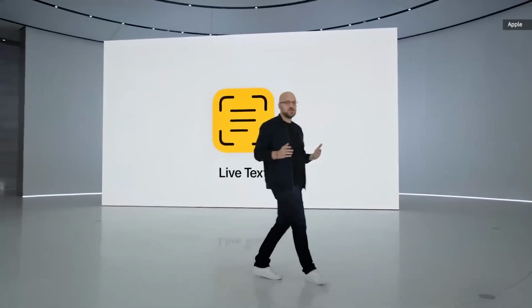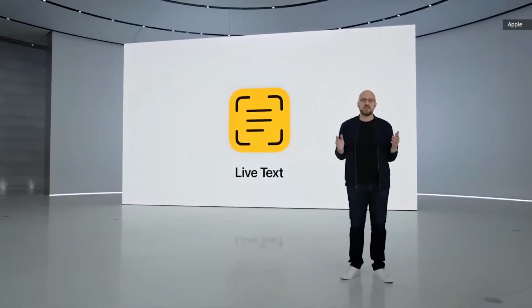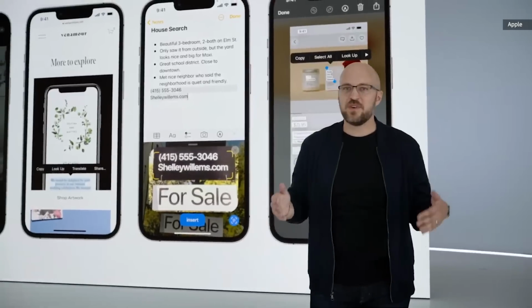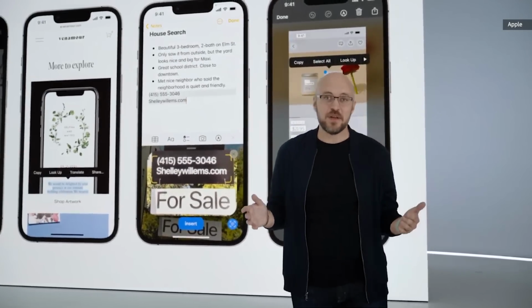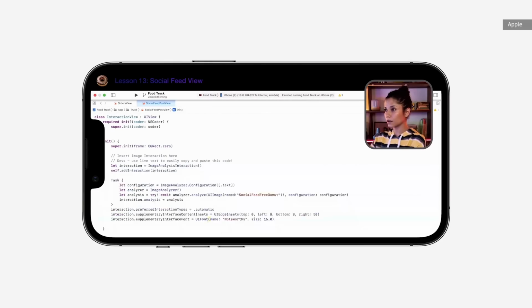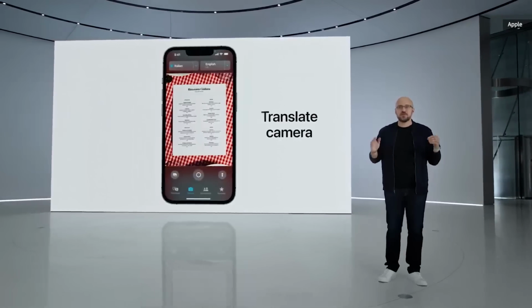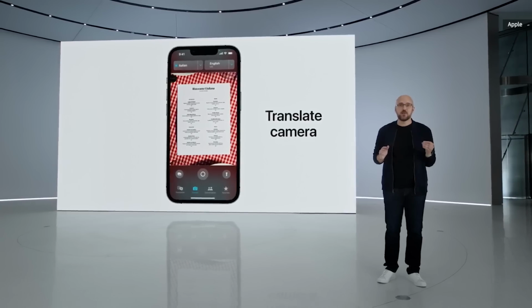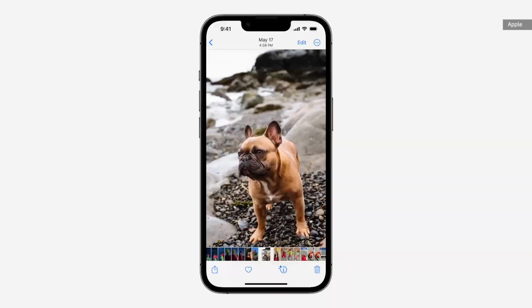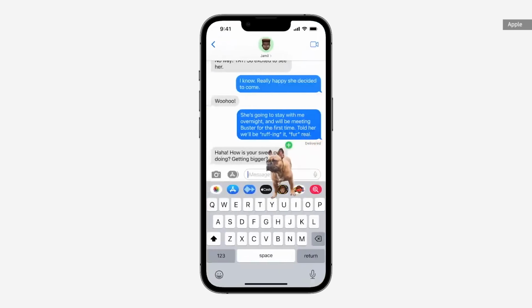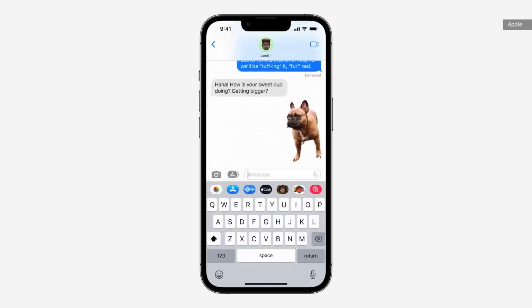Live text is so useful because it's deeply integrated across the entire OS. And this year, we're excited to take this integration further by bringing live text to video. Now you can pause a video on any frame and interact with text just like you can today with photos. And for an even richer translation experience, you'll be able to use live text while in the Translate app with our new camera view. Now, when you touch and hold on the subject of an image, you can lift it away from the background and place it in apps like Messages.